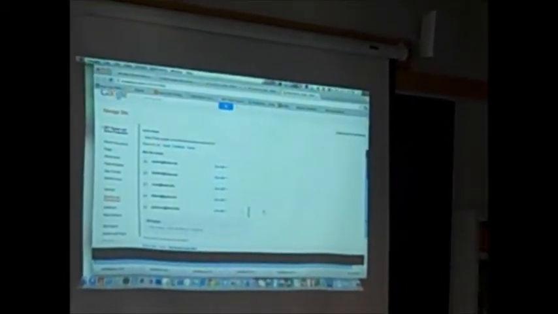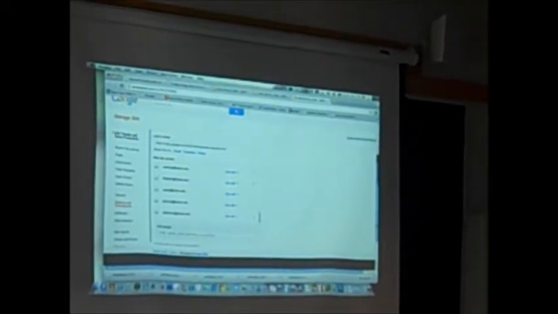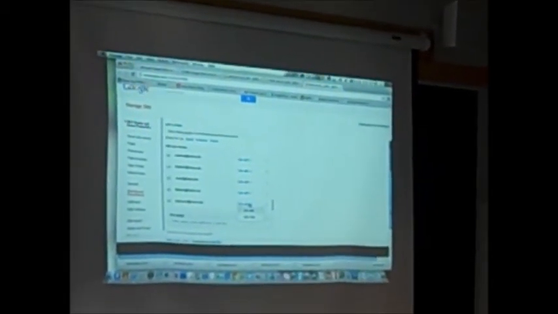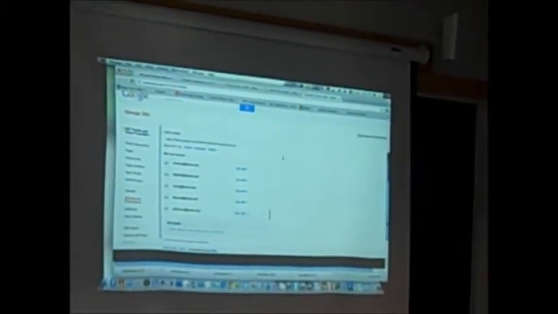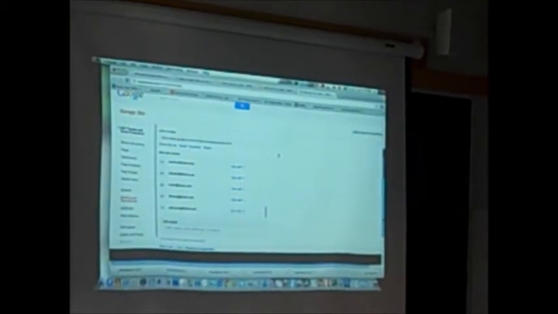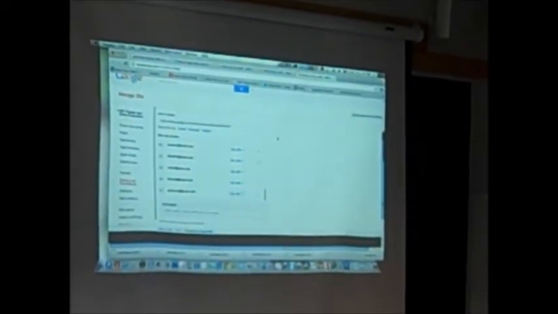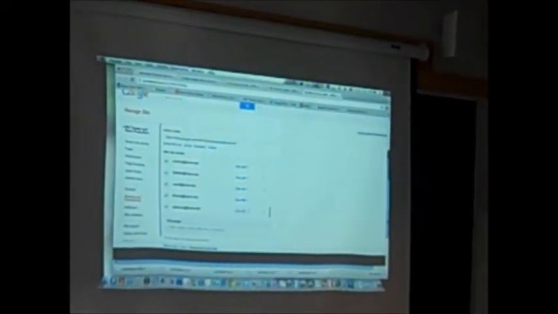So it's pretty simple. All you do is add the name or email of the person, and then decide if the person can edit or just view. Because this is available to the world, I don't really have to worry about who can view, because everybody can view, but I don't want everybody to edit. I would like to have control over that.